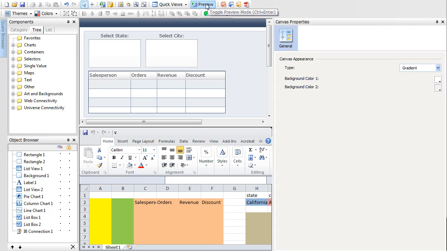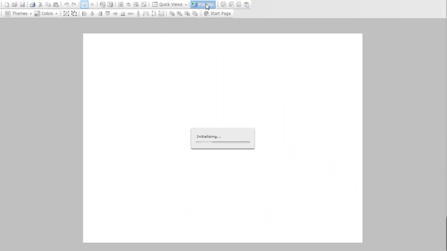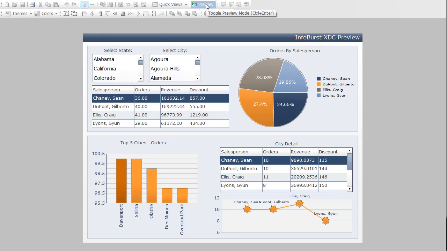First, we'll preview a sample dashboard here in the dashboard designer. This dashboard contains several visualization components. As the dashboard designer, we want to give the dashboard user an option to save data from one of these components to Excel on their desktop. For this example, we'll use this list view component.